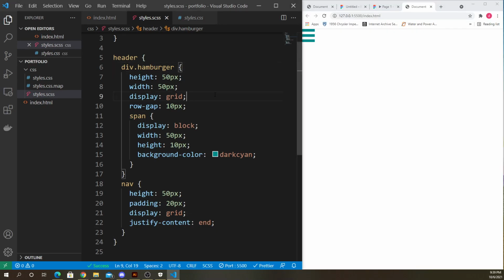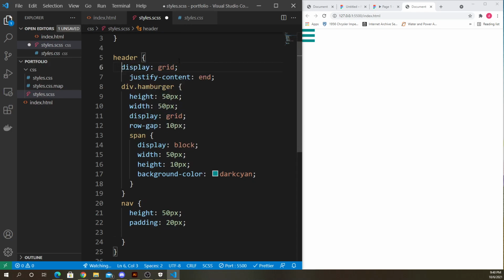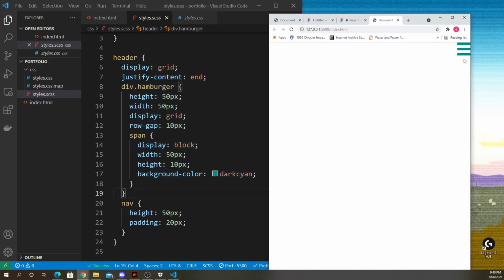And it still works. Actually, no, it does not still work. We have header, we have the hamburger, we have the spans inside that. We also have the nav. Since we're not putting the hamburger button inside the nav anymore, we need to move this justify content and display grid. We should move that into header, because now the header is the parent of the hamburger. So now it's back to where it was.